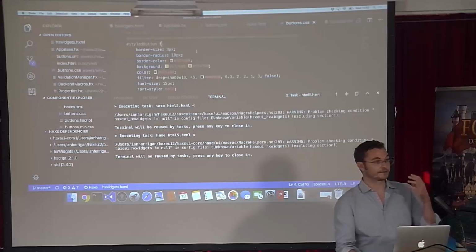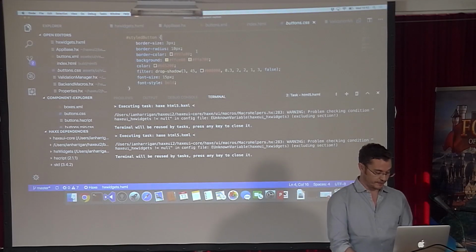No, oh yeah, here you go. Yeah, buttons.css. Yeah, no, but this is an external CSS file that's loaded. So this is the style. If we look at the application again.